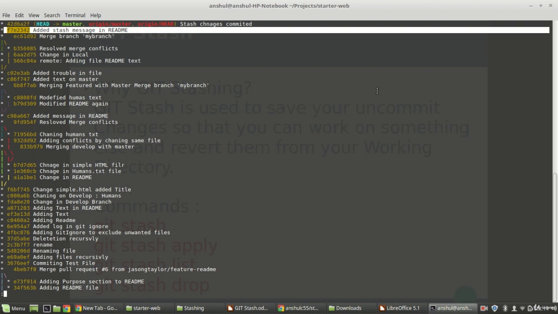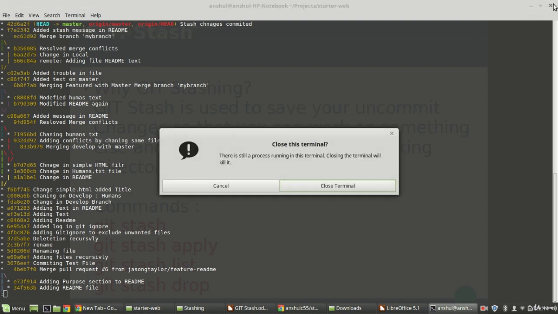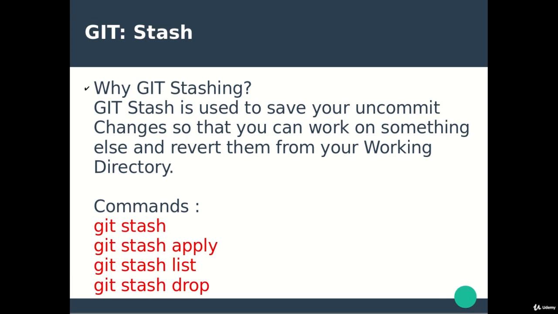So how can we use the stash, and what are the conditions of the stash? If you have some uncommitted changes which you want to save, you can stash them, and all these changes will be in your local directory. They will not be available on your remote repository. So this is the beauty of the stash. It will solve a lot of issues in a developer's life.